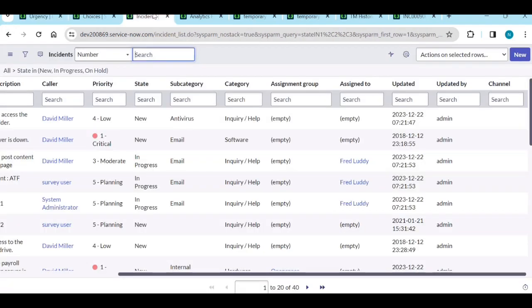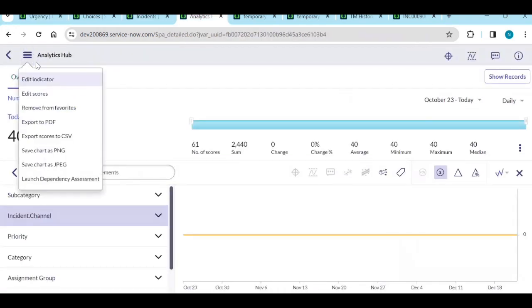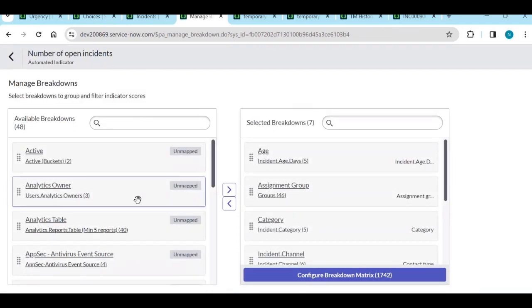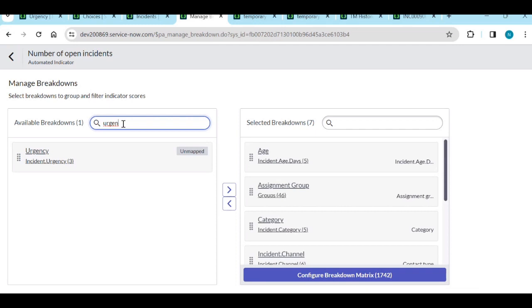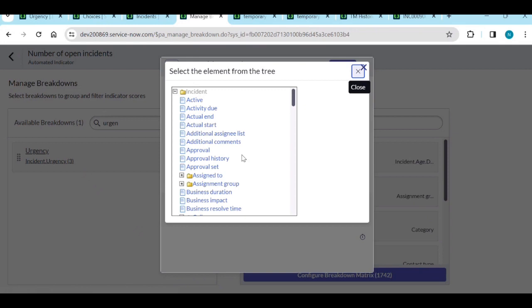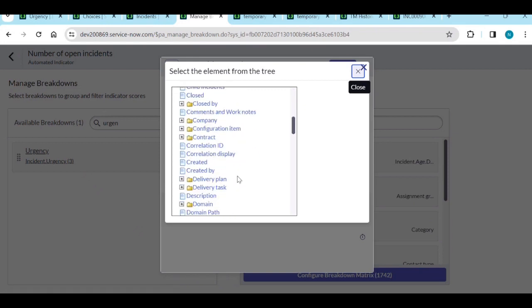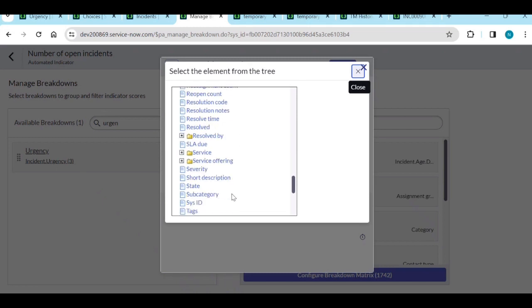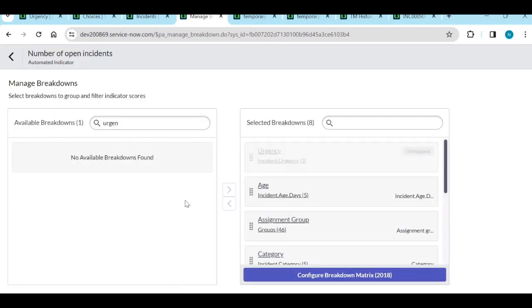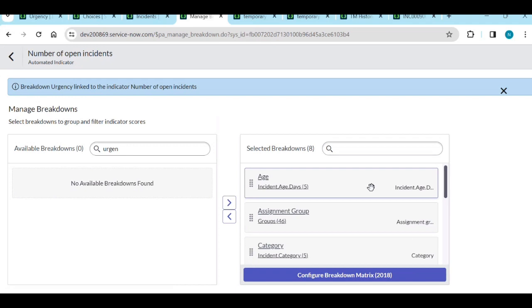So what I will do is use another option. The way we can do is edit indicator in the manage breakdown, unmapped breakdown. We call that unmapped breakdown. So we will select urgency. You have urgency here, and this is unmapped. When you are mapping, it pops up and you select from incident which one it is. From incident, there is an urgency field. Select it and submit it. That is mapped.